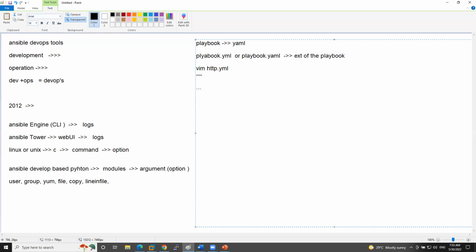That's a very, very important thing. The playbook should start with 3 dashes and it should end with 3 dots. This is a mandatory rule that you need to follow. And one more thing here is this ending is not mandatory, but starting is very, very mandatory, right? So this is the way how it's going to work. And inside this, what you will do.